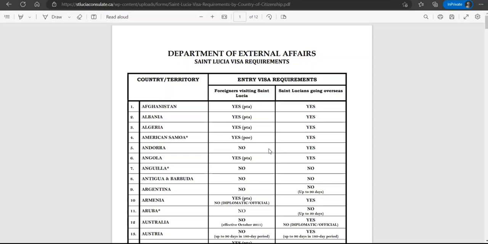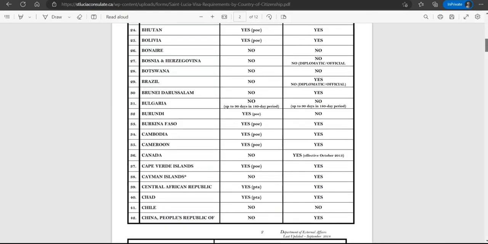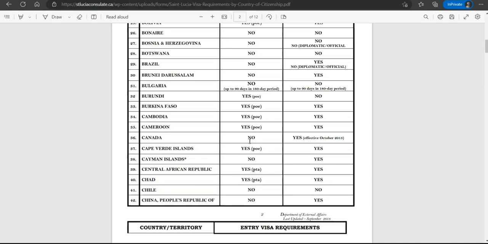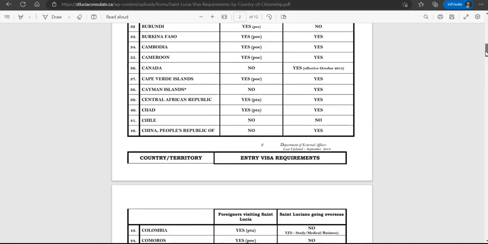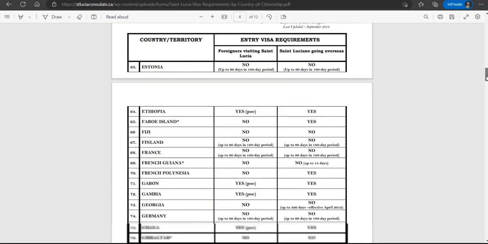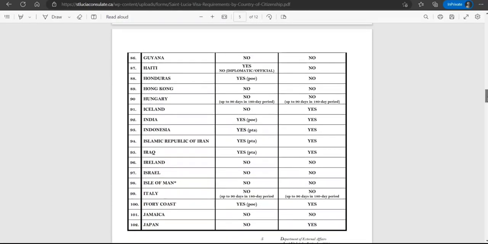So now here you can see PTA stands for prior to arrival, like in advance. POE stands for port of entry. No means you don't even need one. For example, if you're a Canadian citizen, you don't need a visa to go there for tourism, short duration. And if you're from India, you can apply at port of entry also. But for Indonesia, prior to arrival. So it depends on where you are.